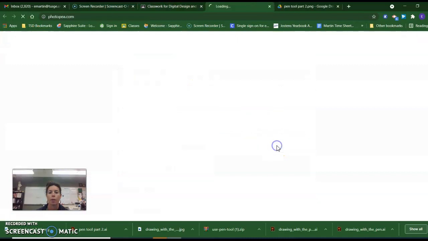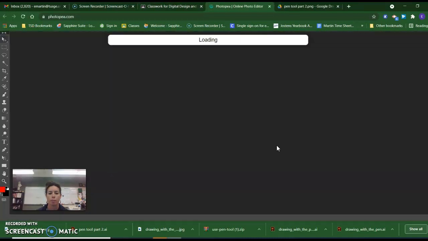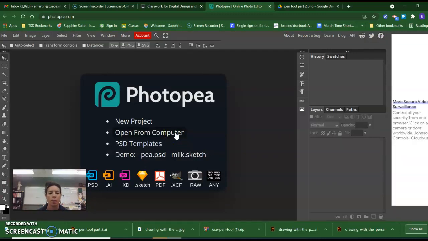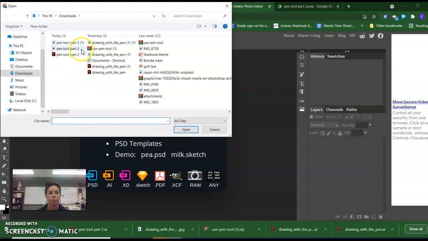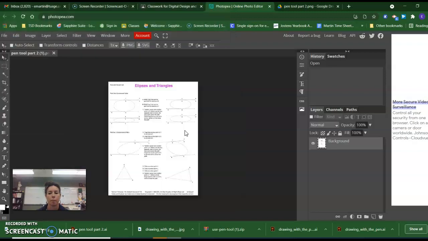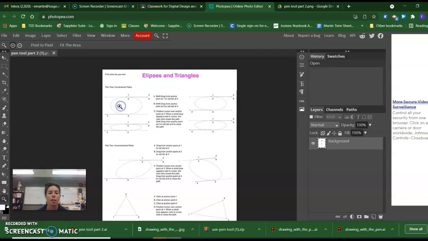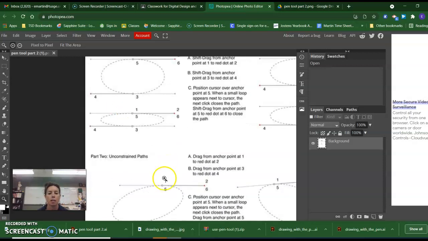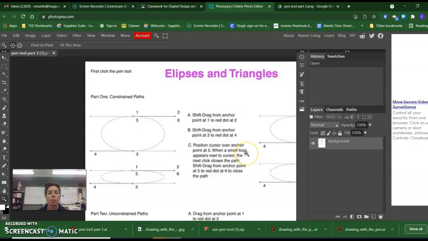We're then going to open up Photopea, and we are going to open from computer. Yesterday, you made straight lines, angled lines, and multiple curves. Today, you are going to be working on making ellipses, slanted ellipses, and 2 different types of triangles. I'm hoping that many of you will actually find this activity easier.